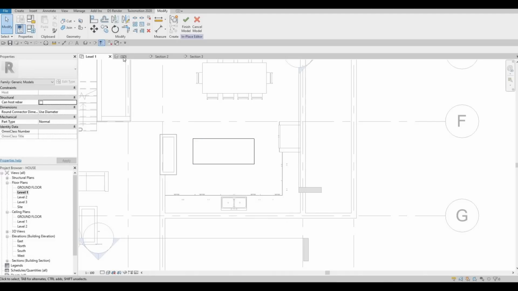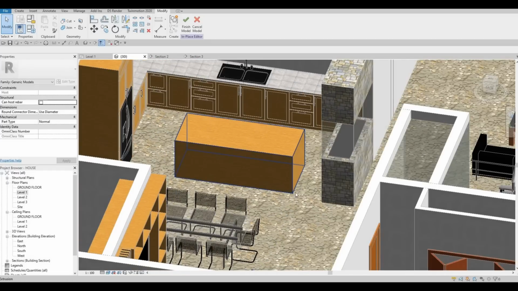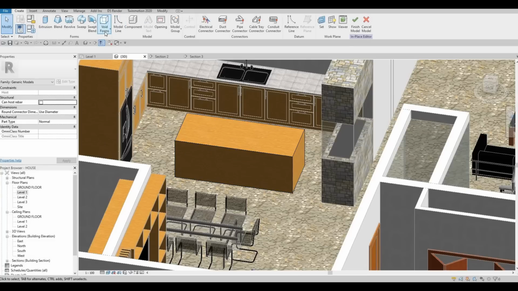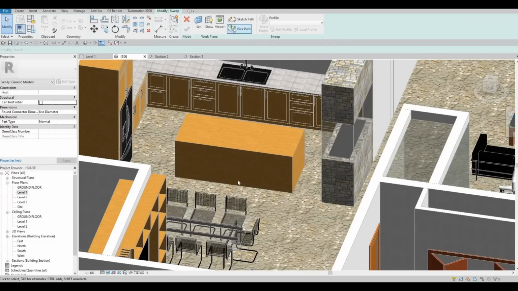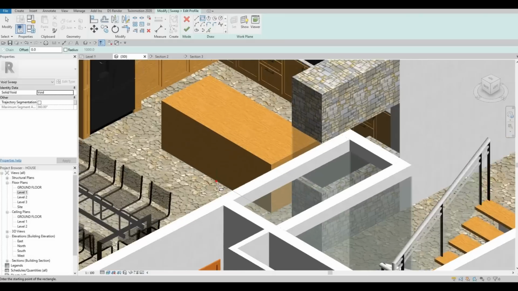Now what we can do is let's go back to 3D, and we want to add the kick plate on this side and then on this side. So we need to go and create a void sweep, and then pick path, and then we're going to select that. Click on finish, and then here edit profile and select rectangle.